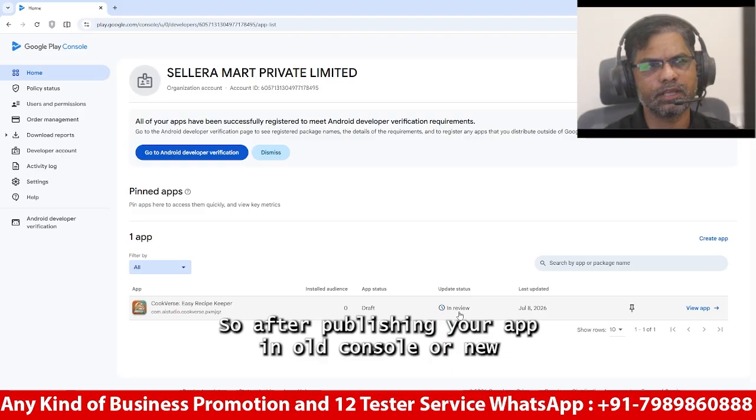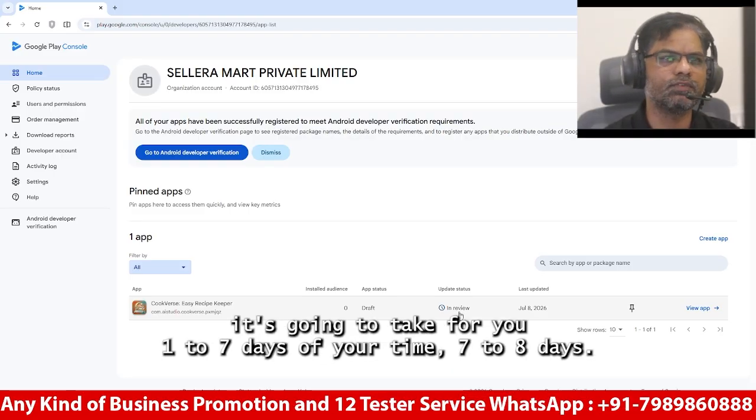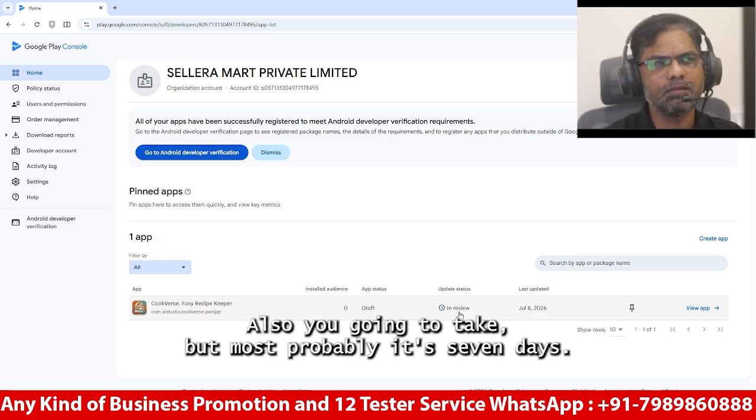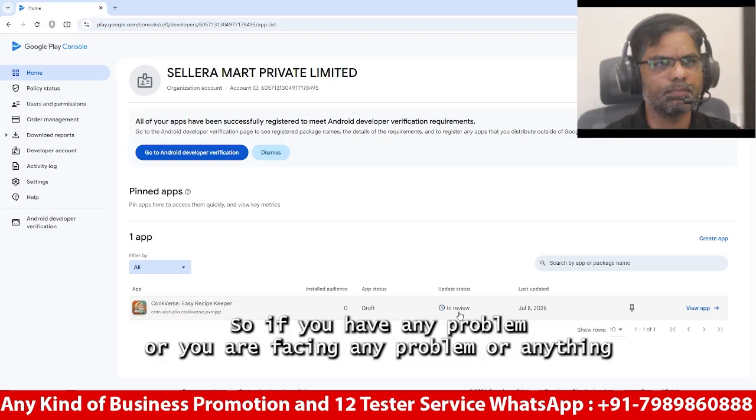After publishing your app, whether in an old console, new console, or personal account, it's going to take 1 to 7 days of your time. Sometimes 7 to 8 days, but most probably your app will go live in 7 days. If you are facing any problem while publishing, you can contact us.